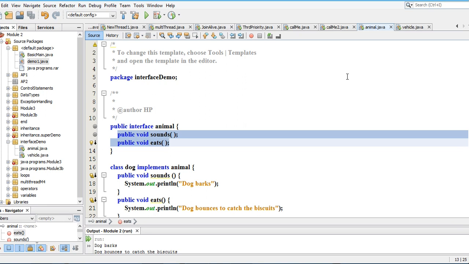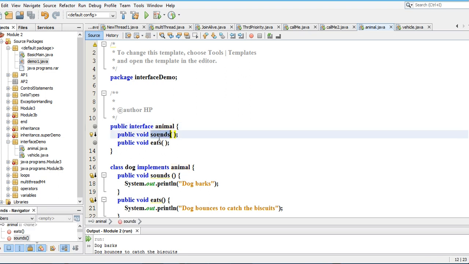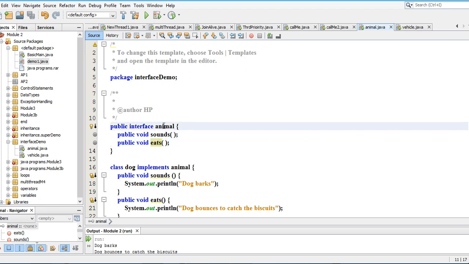Having an interface means setting up the rules on what an animal can do. So here interface animal means every animal must make sound and every animal must eat. I'll repeat, interface animal means this interface is going to tell what an animal can do. That means an animal can make sound and an animal can eat. It also means every animal must make sound and every animal must eat.